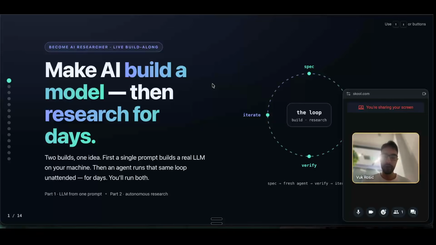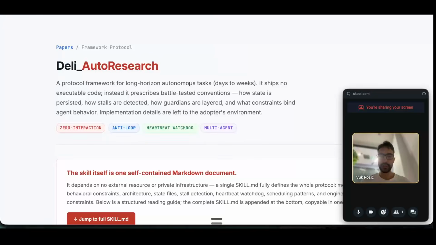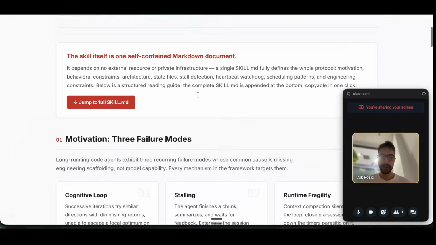In this live, we are going to build an LLM with just a single prompt, and I'm going to help you all. If you have any issues, or you get stuck, just ask in the chat. We're going to help everybody one-on-one. And we will also set up autonomous AI research by this DeepSeek researcher.